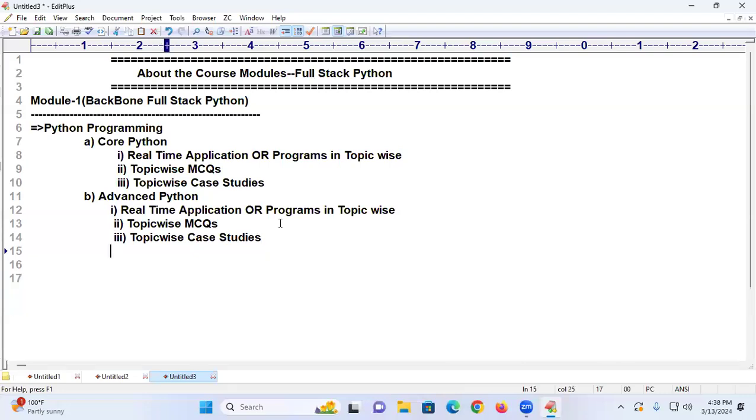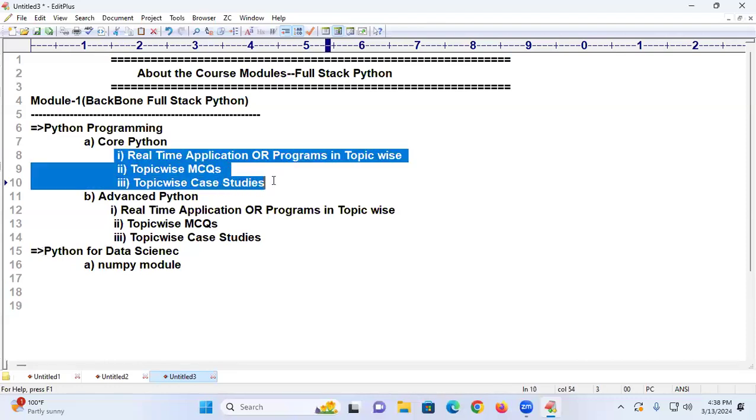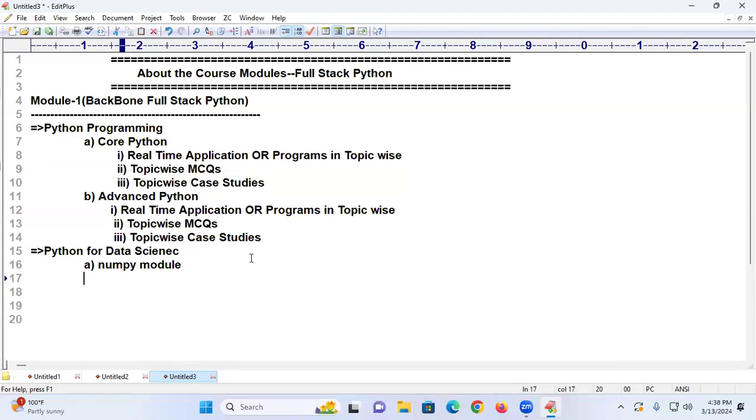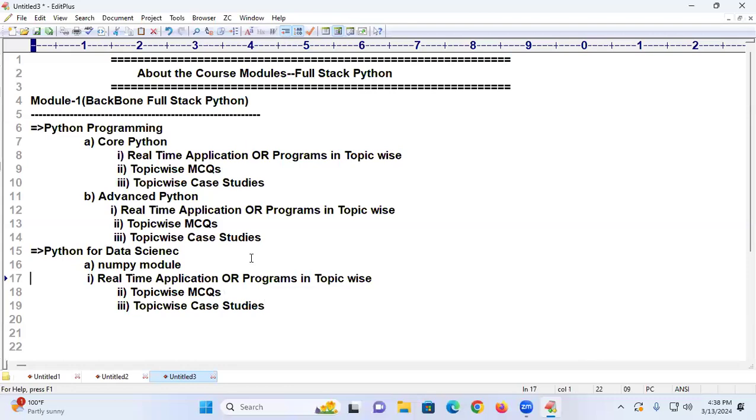And next, under the same thing, this is under module 1 only. We are talking about data science for Python, or Python for data science. Like this, I will write it. It's better: Python for data science. As a part of that, we are discussing the NumPy module. There also we will talk about these kinds of things, and I'm going to explain them.